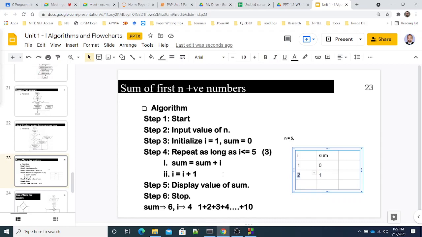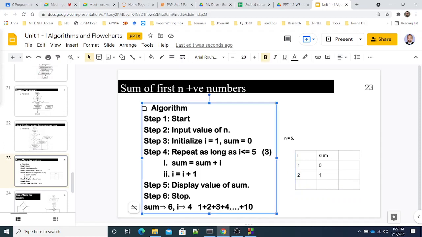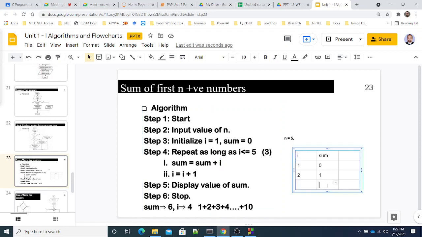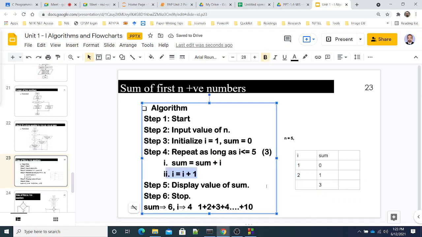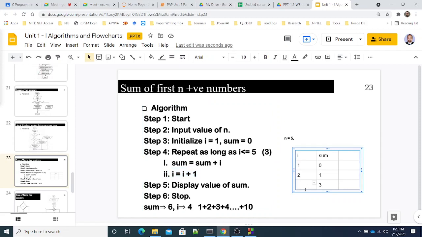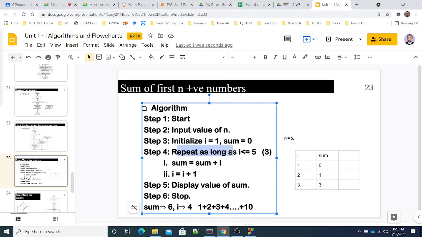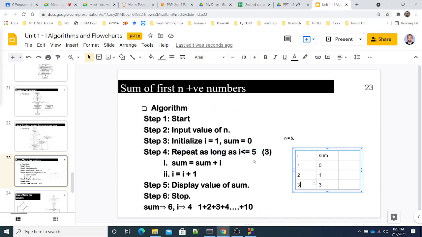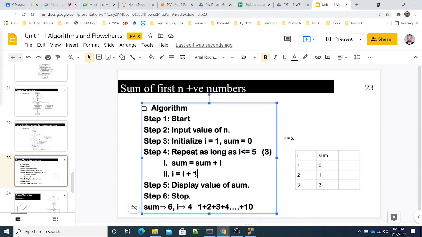So it will become sum is equal to 1 plus 2, that means sum will be 3. Then the next step is I is equal to I plus 1. I will become 3. You can also respond to this. After that, again go back and check: I less than or equal to 5. It is 3. 3 less than or equal to 5 is true. Again we are going to execute.